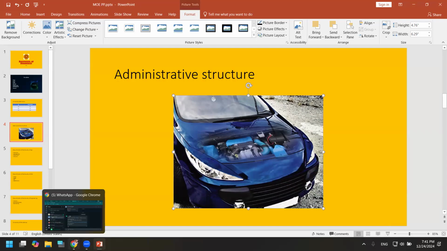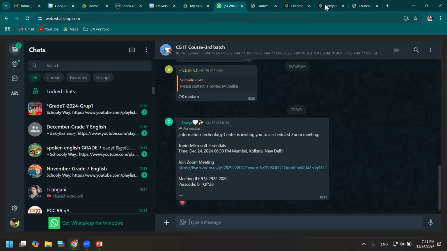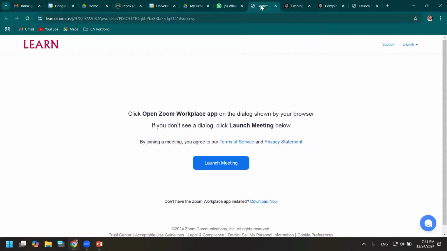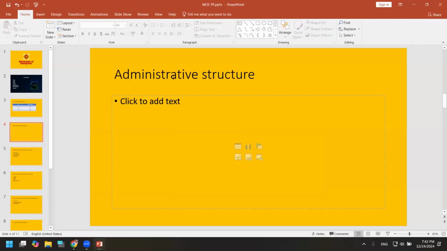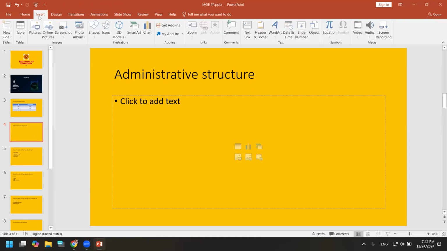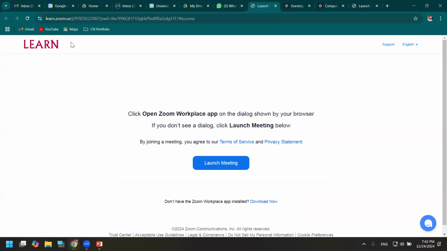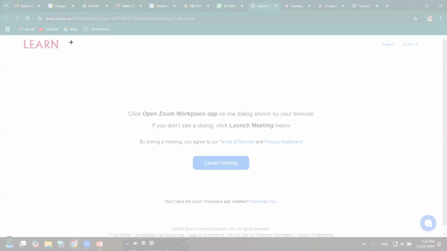Let's say something like, okay, this one. I'll delete this one and go again to screenshot, screen clipping. Now, let's say you want to get a screenshot of an existing window, something like this.